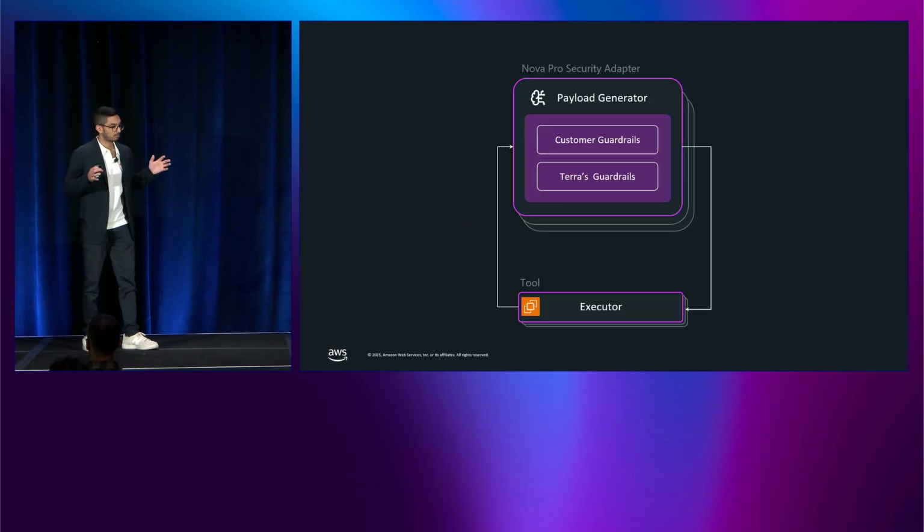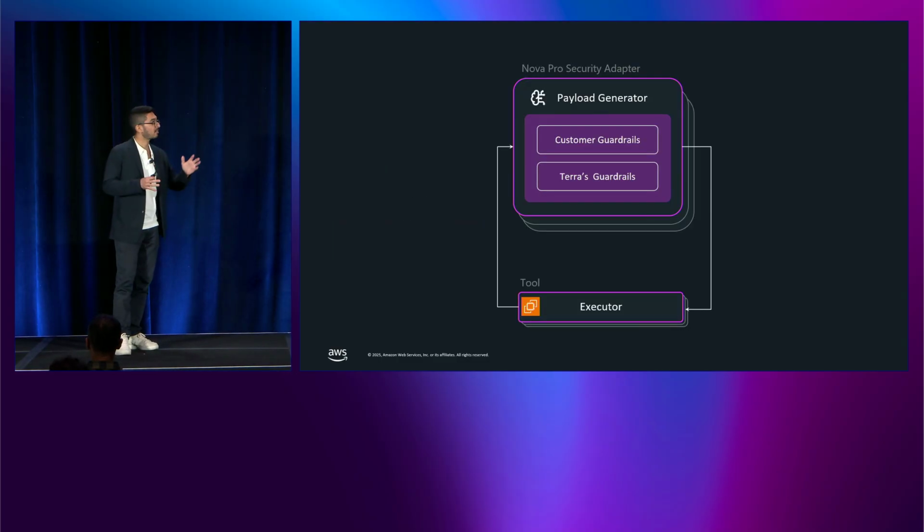So let's see what we've got so far. This is a very simplified version of our agent. This is the payload generator. It's based on the model that we've got from the Nova team, the Nova Pro Security Adapter. And we have our layers of guardrails and the customer's guardrails on top of that. This agent has attached to it a tool that will allow it to execute the payloads against the target system.